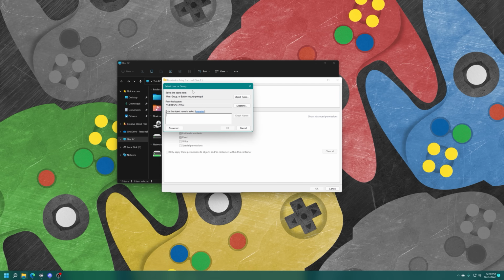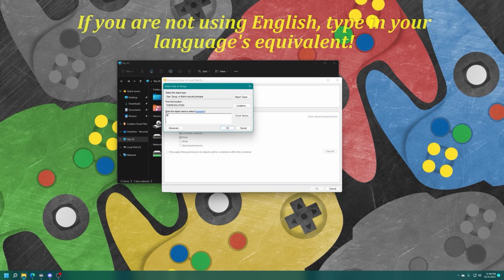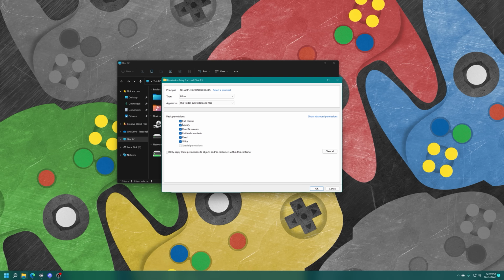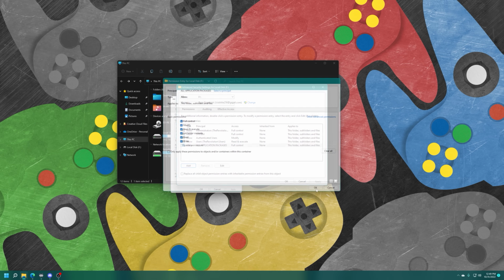select a principal, type in all application packages, and then click on check name so it gets it correctly placed. So there we go. If it pops up as all caps, ALL APPLICATION PACKAGES, like so, it is done correctly. Then press OK. Now click on full control and OK.